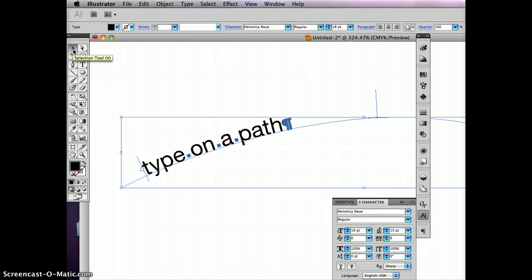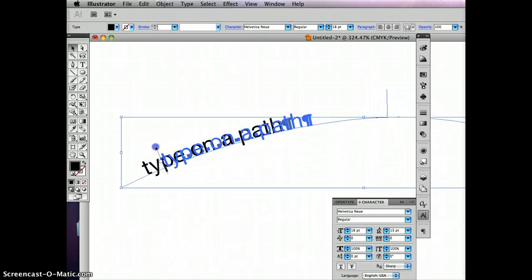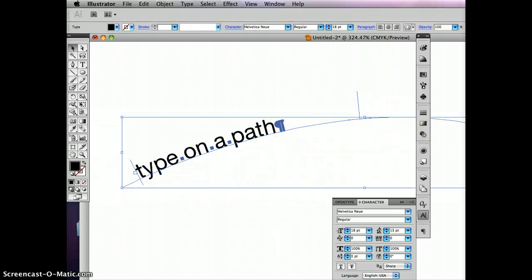I want you to notice there are some similarities between typing on a path and the area type. You actually have an in port and an out port. Now this line right here represents the starting point on the path. This one represents the end, or actually this is the center point. So let me make my path a little smaller so you can see the start and end of it here.